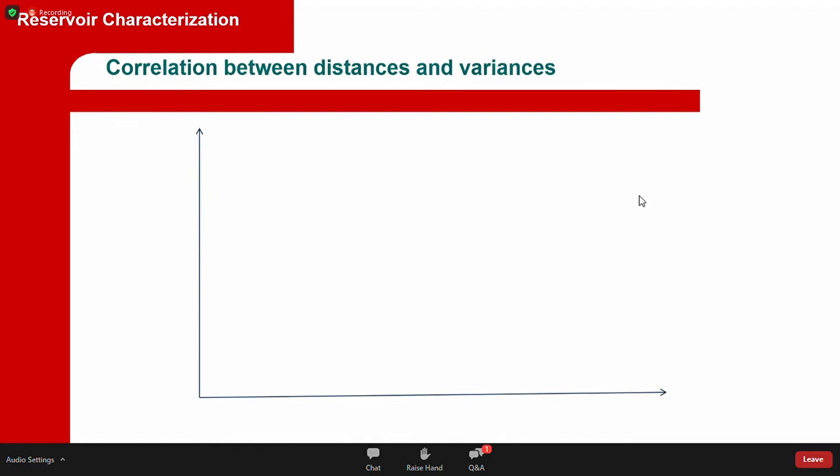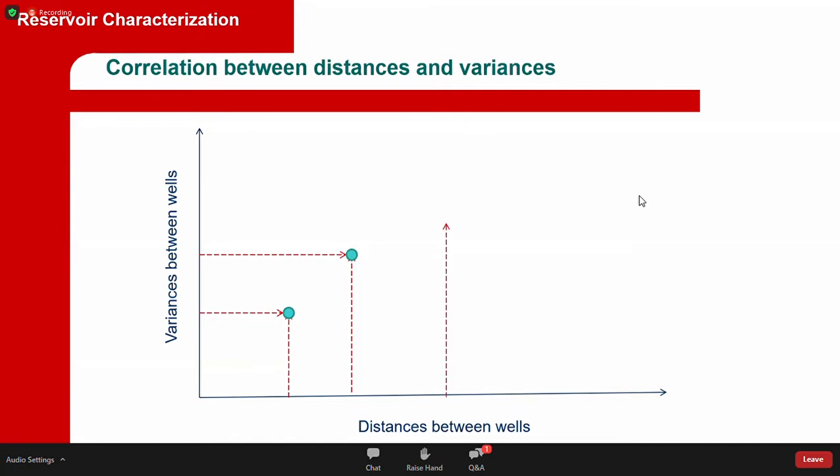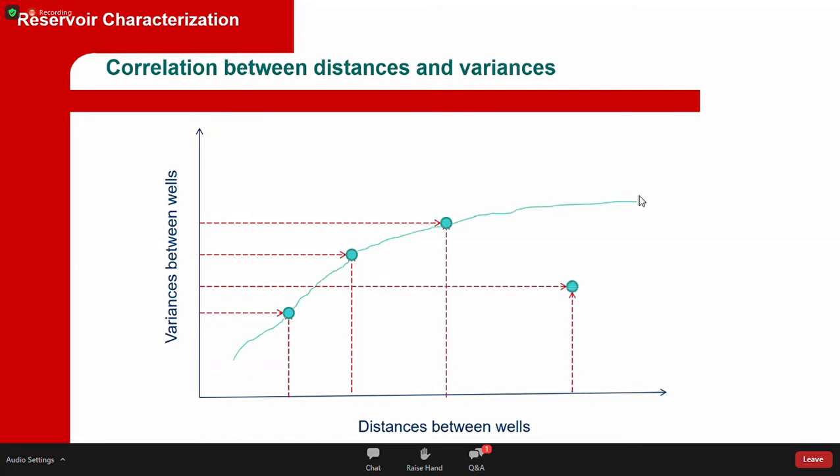Reality is, once you finish this, you go for the distances versus the variance. So now we have distances d12, d13, d23, and so on. So you get the distances versus the variance. You calculate the first distance versus variance, second distance versus the variance, and so on. You plot them, distance versus variance, and you get the relationship.